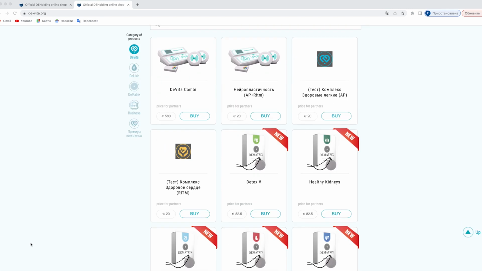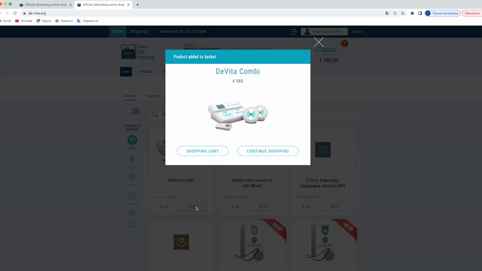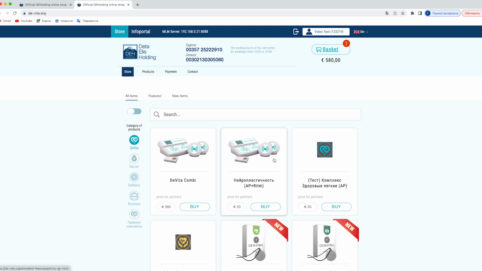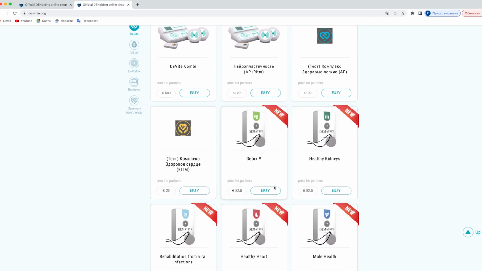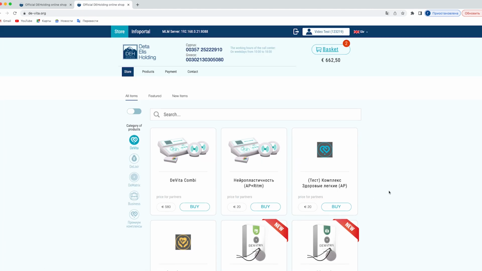After selecting the item you are interested in, click on the Buy button to add the item to the shopping cart. After adding an item to the basket, you can continue shopping or go straight to the payment. If you clicked Continue shopping but no additional items were added, the button to go to the basket can be found at the very top of the page.